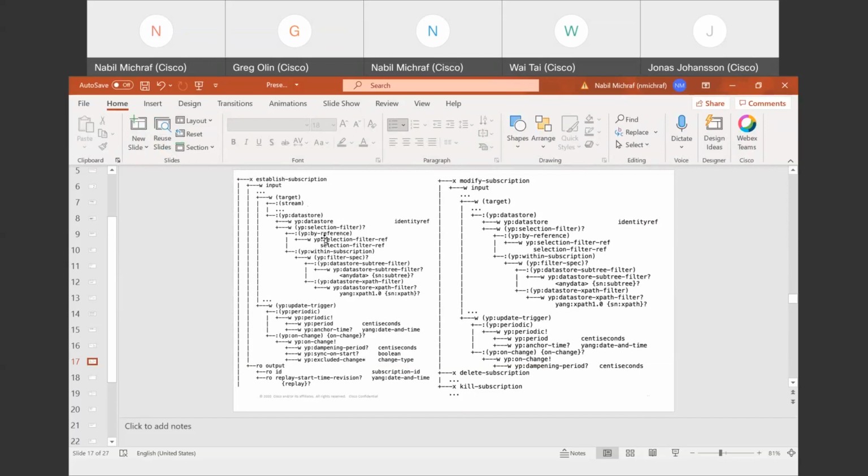And you can also specify certain filters using datastore XPath filter. As I said, datastore subtree filter is not supported, but the XPath is. And then the update trigger is whether it's periodic or on change. So what would trigger a notification to be sent from the server? If it's tied to a certain time, which is periodic, then you specify it during your established subscription. Also, whether it's on change and you're only interested in data if it changes on the server.